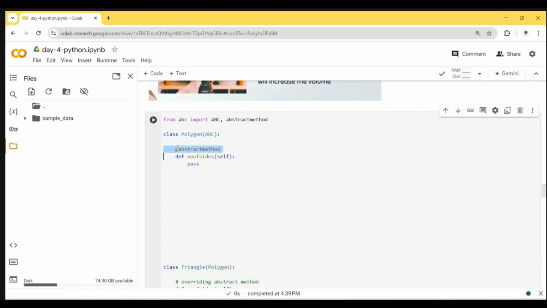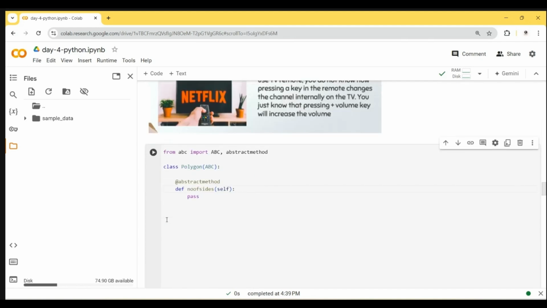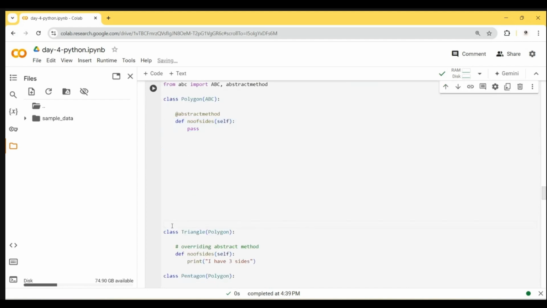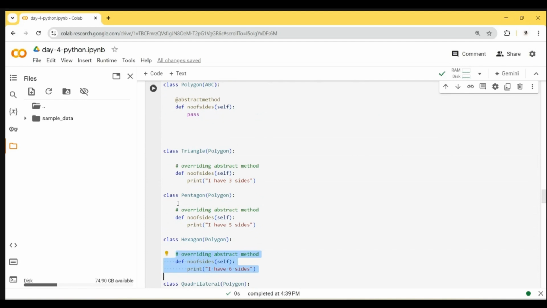And when I write abstract method, it is hidden, like some properties of your father are hidden from you. So it is hiding its method. So this number of sides function is not visible to the child. Now we can create a child such as triangle, and if the child prints any other thing, it can print. Similarly, a parent can have many children: triangle, pentagon, hexagon. If someone asks who is the parent, just see the bracket: Polygon.